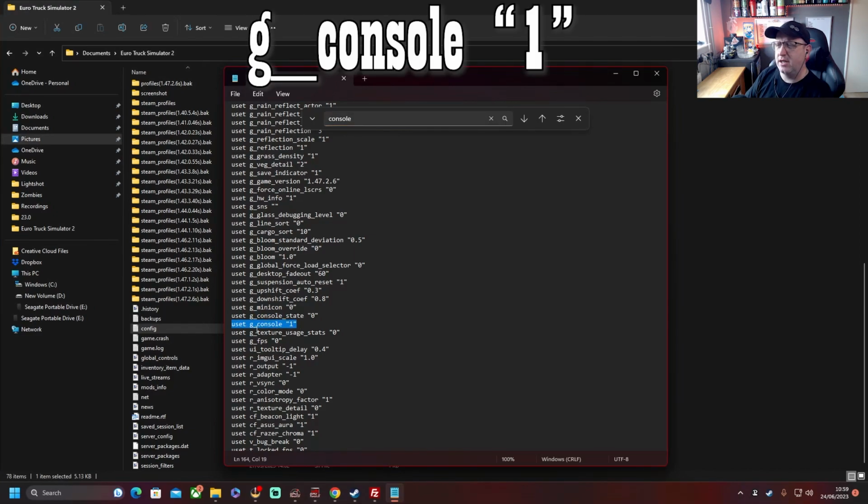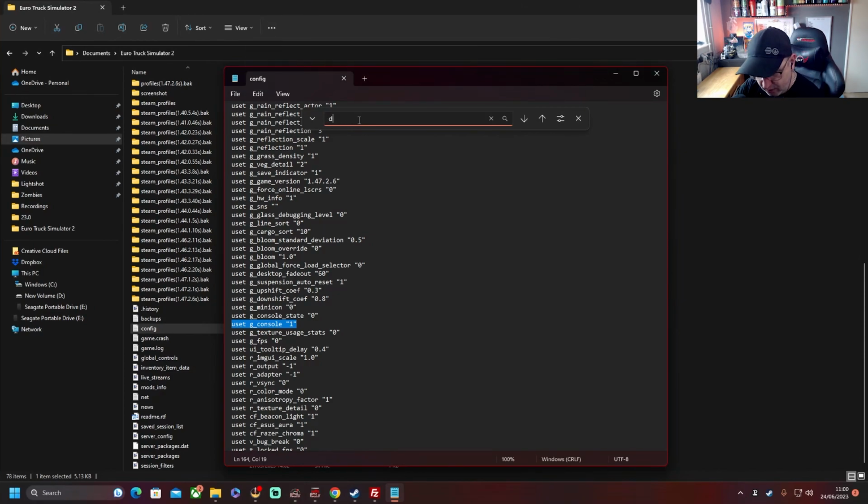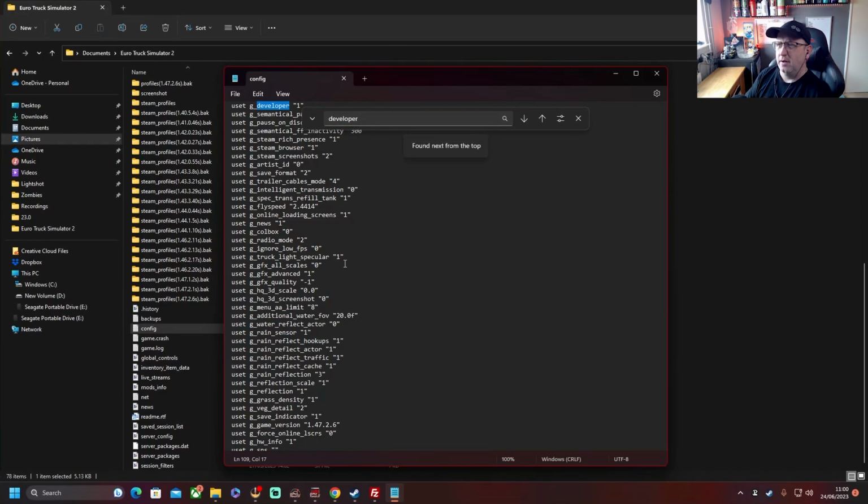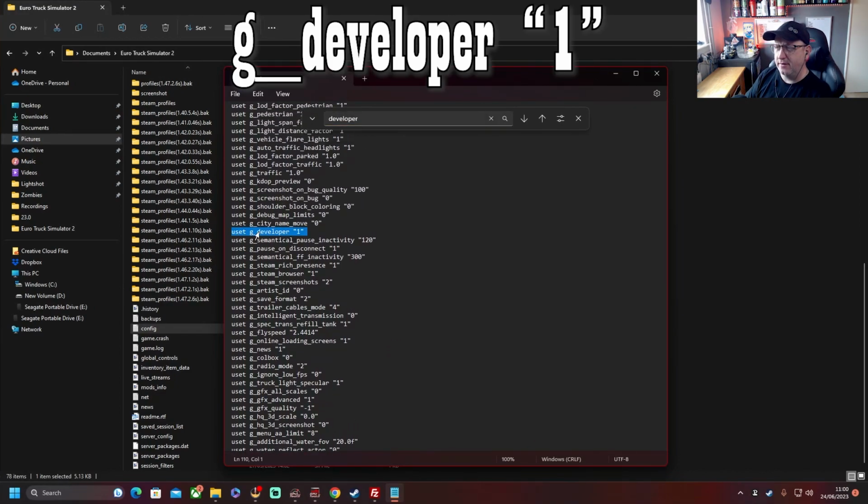uset g_console. That will be a 0 for you. You want to change that value to 1. Okay. And then you click back in your box up here again, and you want to search for something called developer. This one here, you want to change this value here to 1 as well. Those, both console and developer, they'll both be set to 0 and they need to be set to 1.